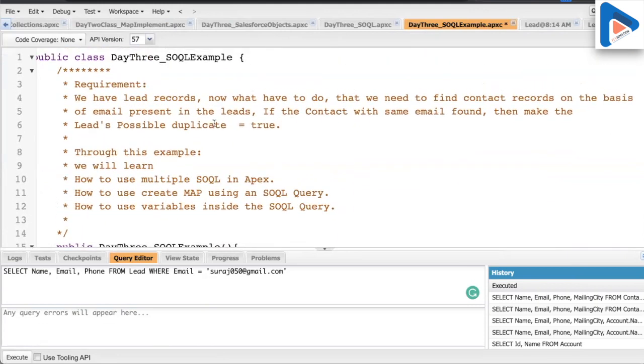In the example, what we have to do is find the contact records having the same email as the leads have. So first we need to capture all the emails from the leads and then search the contacts with those emails. And if a contact is found, we come back to the lead and update the lead with possible duplicate equals true. So let's first create this field in the lead.